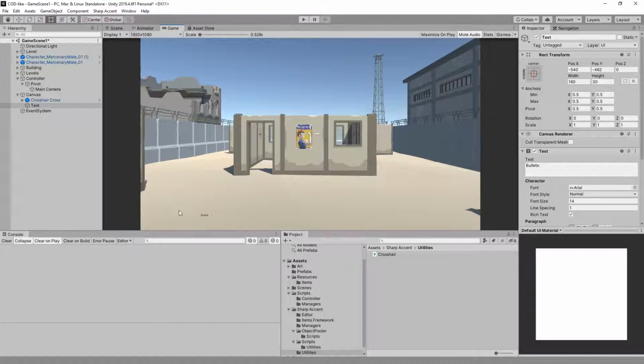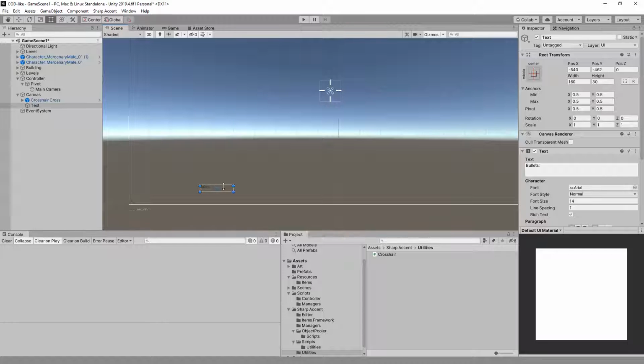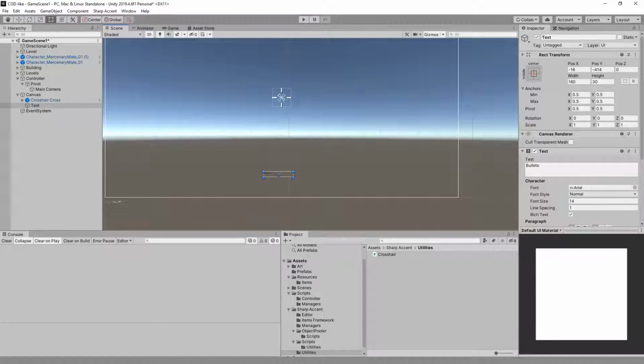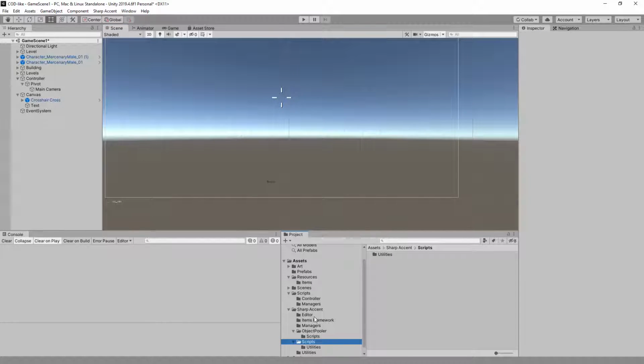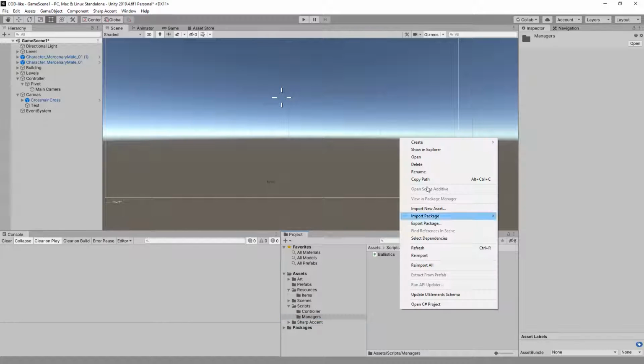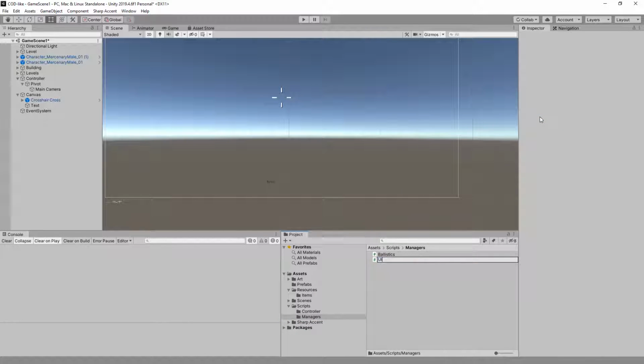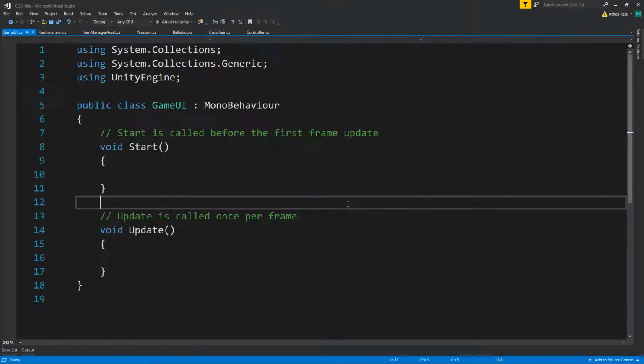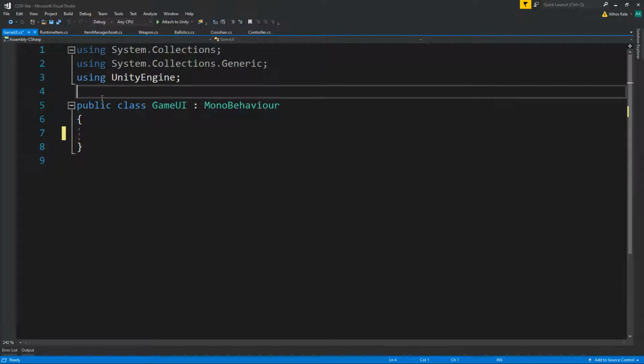Let's bring this down. I think I'm just going to keep this on the left side. That's usually what, actually no, on the left side we're going to have our UI. Anyway, let's just keep it here. I'm going to create a new script inside the managers, which I'm going to call UI manager or game UI. Let's delete all of that.